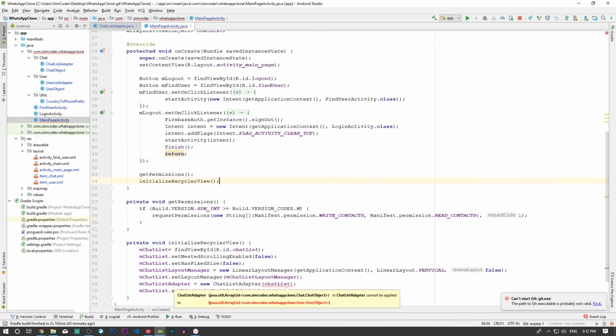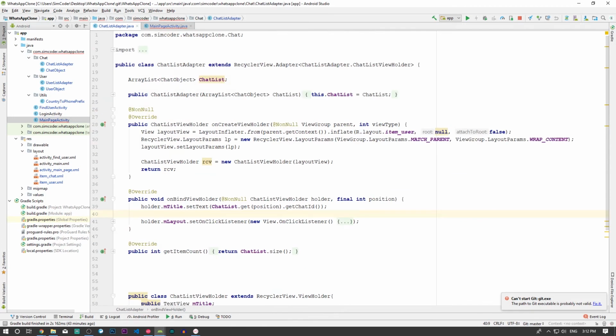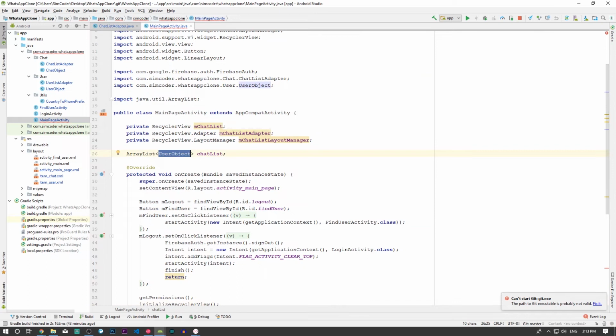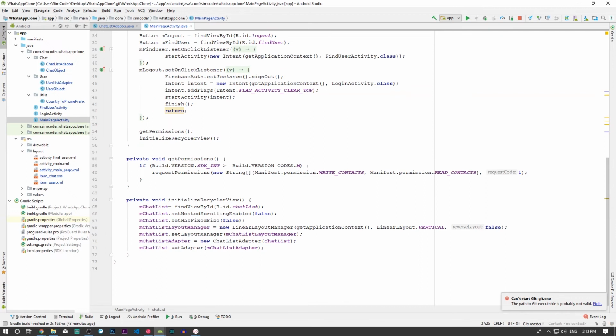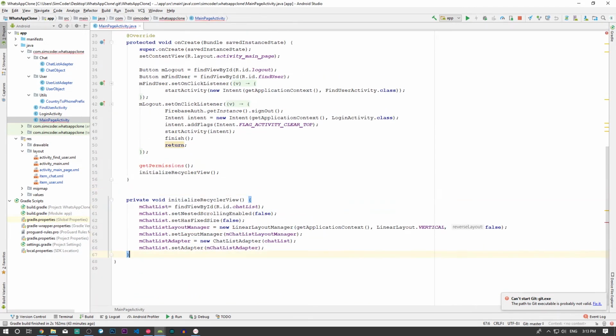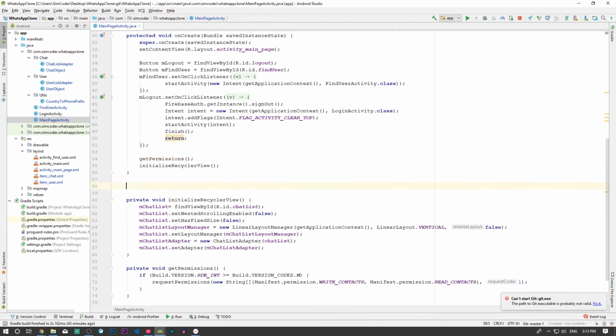As you can see, there's an error, and that's because in the chat list adapter we have chat object. That's what we are expecting. We are expecting a chat object, and in here the chat list is of the type user object. So let's simply change that. Now all that we are going to do is fetch all of the information that we have so that we can populate the recycler view. It is going to be extremely easy, so don't worry about a thing. So let's come in here. I'm going to move the get permissions to the end because it is the least relevant part of this class.